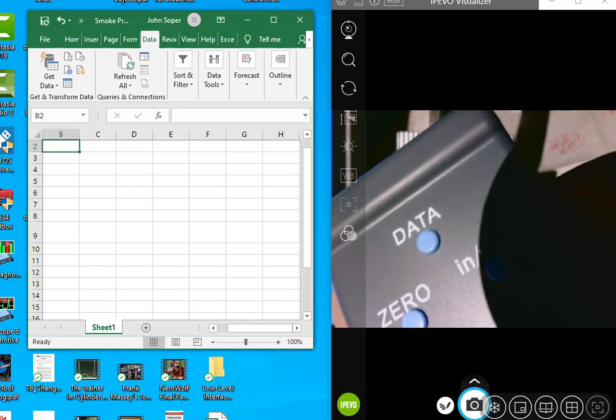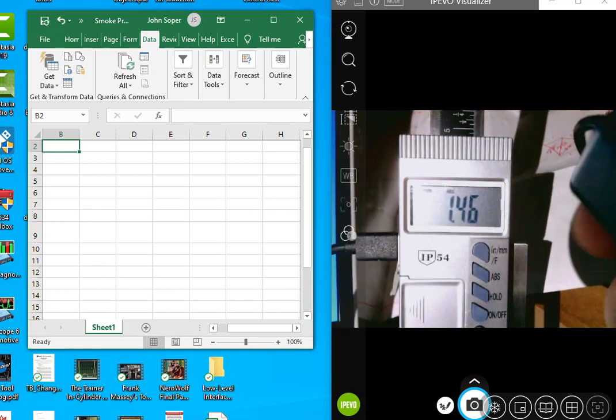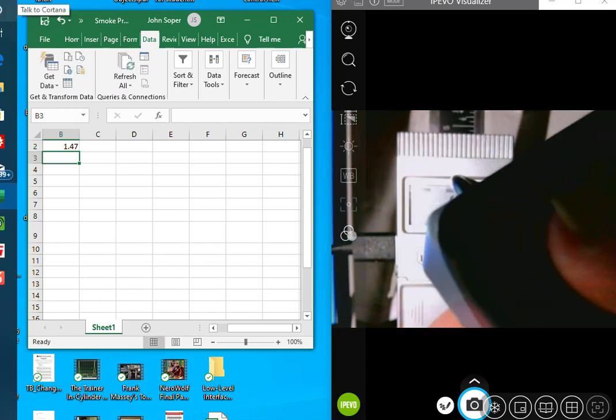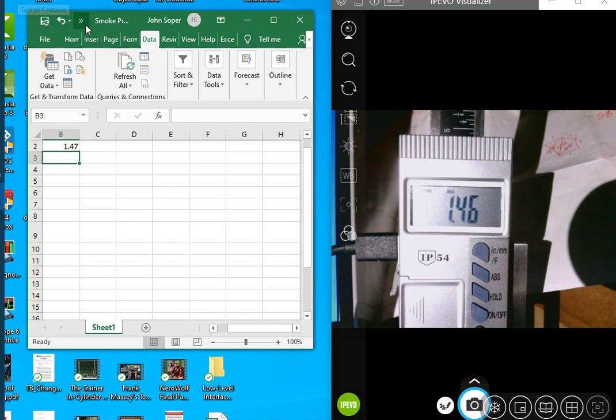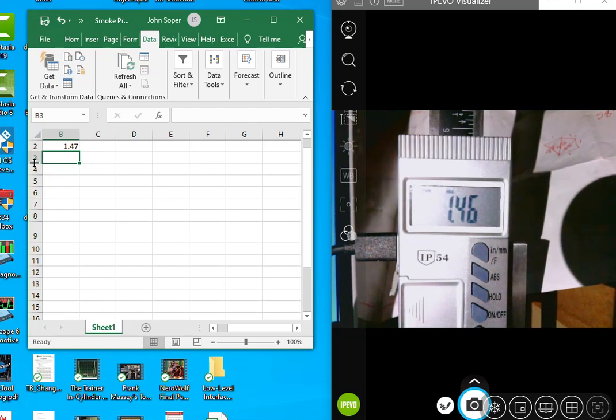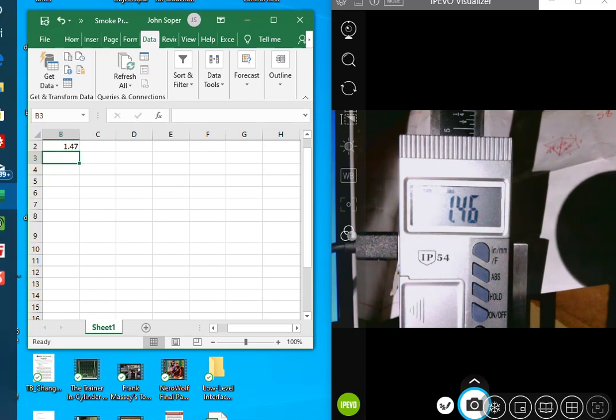Okay, so here's the data button, and here's the 1.46 millimeters, and I'm going to hit that data button, and you'll see that something entirely different has happened in Excel. It's automatically advanced to row 3. That's the behavior I'm looking for. That's what I need to do in my Mathematica table. But my Mathematica table is not doing that.